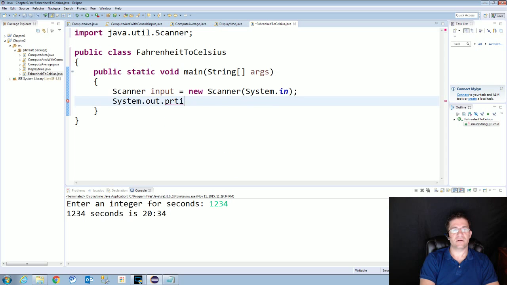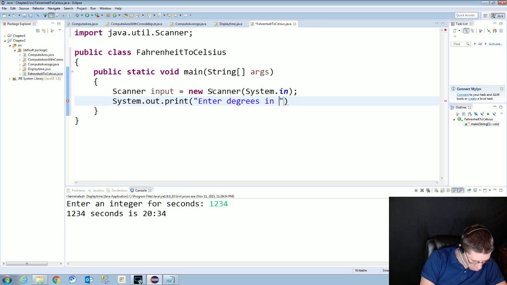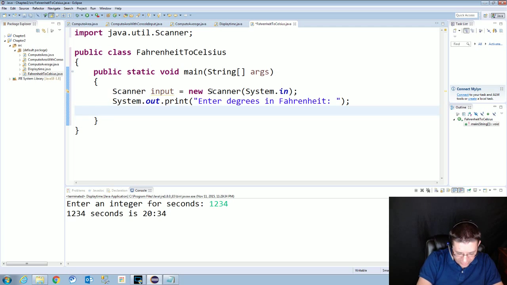System.out.print. Enter degrees in Fahrenheit. Put a space after it. Don't forget your semicolon at the end.